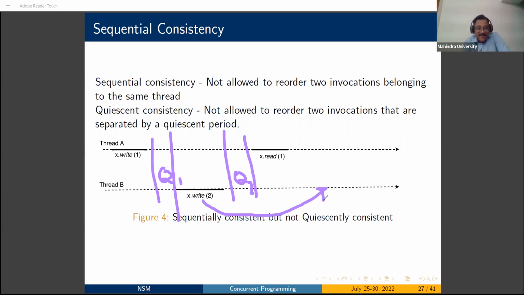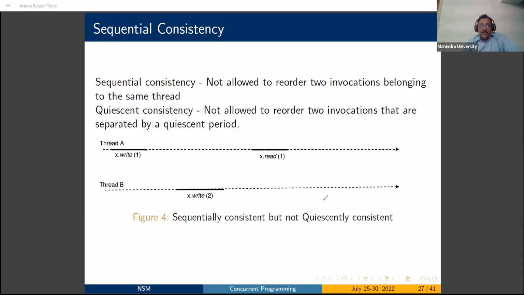Are you with me? So when you look at this particular example, it satisfies the sequential consistency property, but not the quiescent consistency property. But when we look at concurrent executions, a concurrent execution should satisfy both. Then only we can say that the execution is linearizable. Otherwise, we cannot say it is linearizable. If it is linearizable, then only our concurrent execution is correct. Otherwise, there is a problem with our execution.